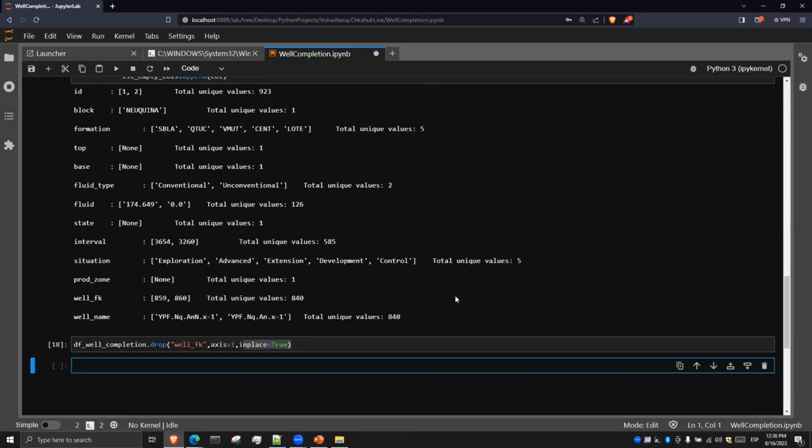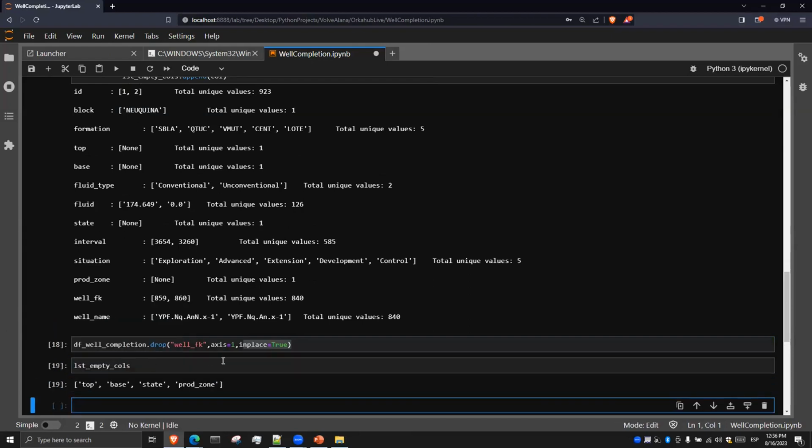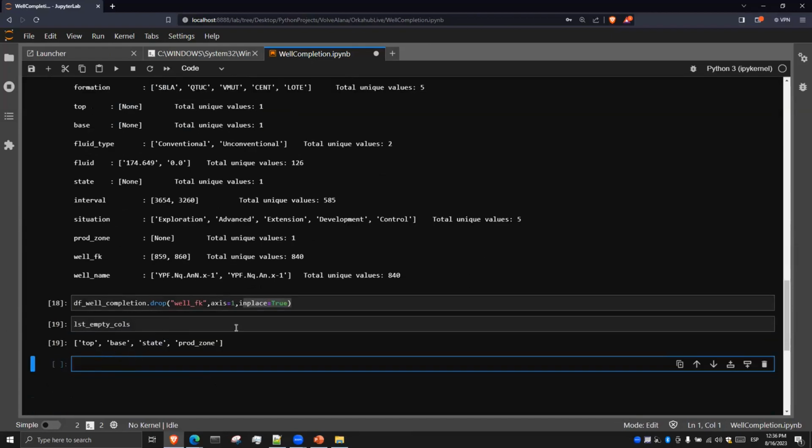Okay. I know that I created a list of empty columns that are top, base, state, and plot zone. Why? Because I don't want to visualize the statistics of these columns. I'm going to use now, as we used in previous sessions, Plotly. Why? Because Plotly offers a very interesting way of visualizing statistics.